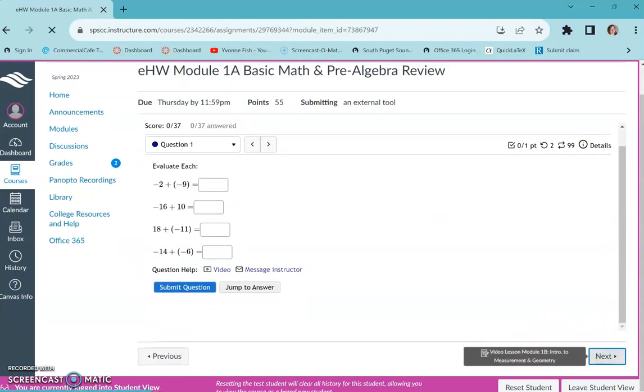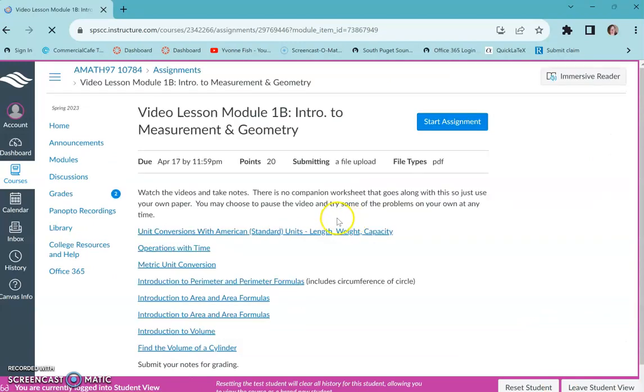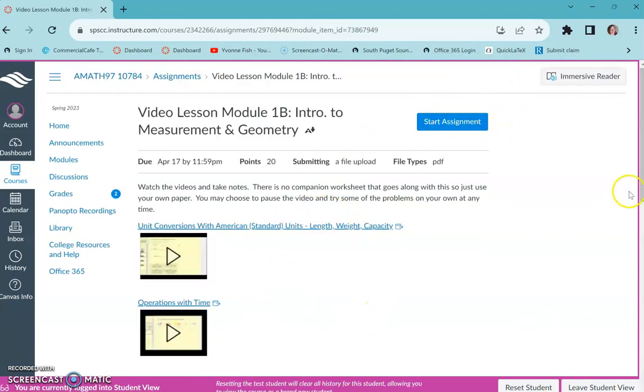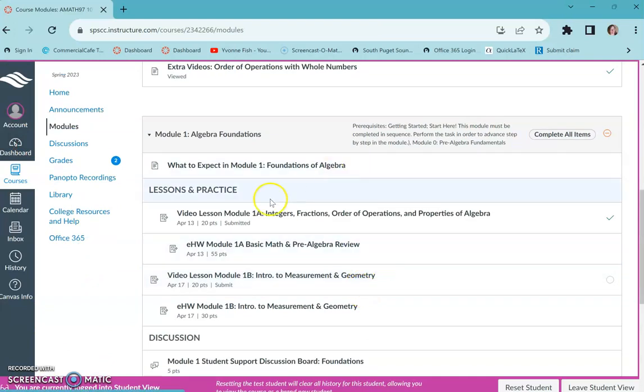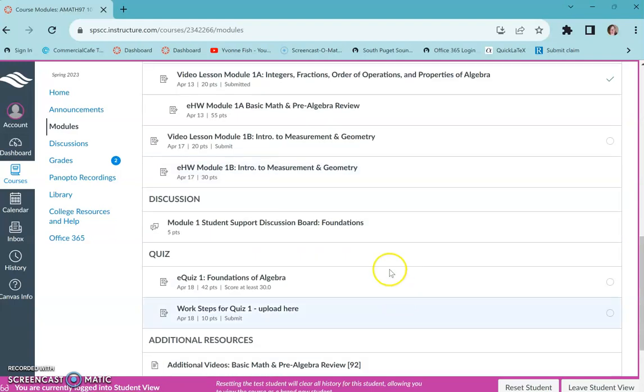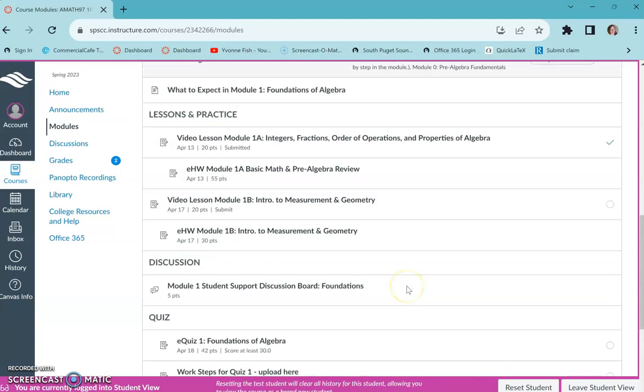I'm just going to skip quickly through. Another video lesson that needs to be done, and there's a homework. I'm just going to go back to modules. So you'll see here requirements are you have to submit the videos, and you also have to pass the quiz. If you're not passing the quiz with 73 or above, then you will not be able to move on to the next module. You'll be blocked. So you'll need to go back and polish up your electronic homework scores.